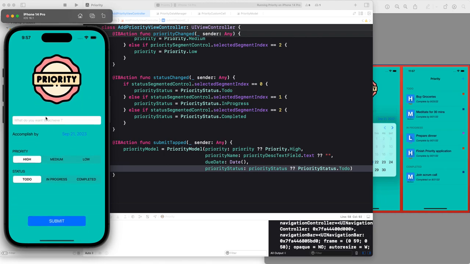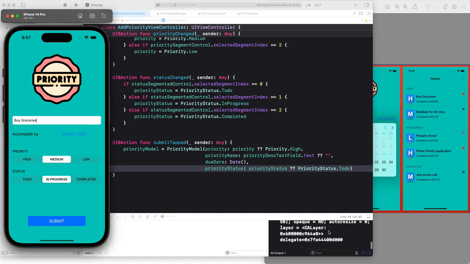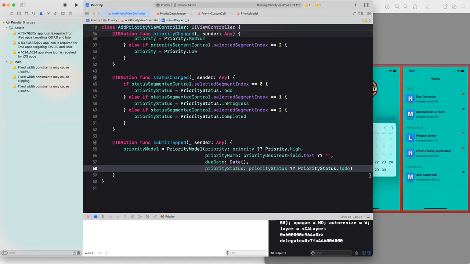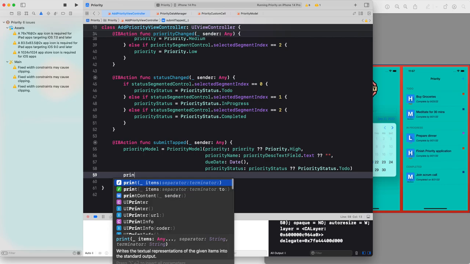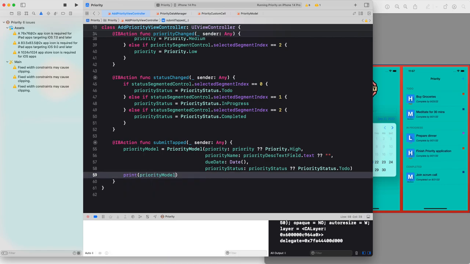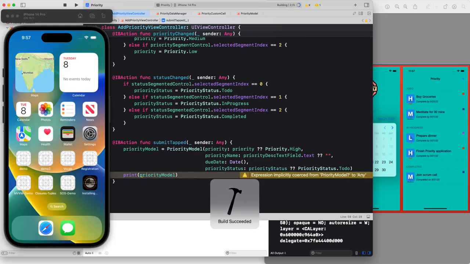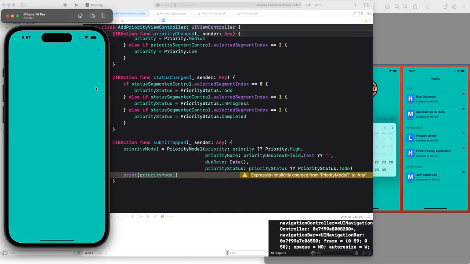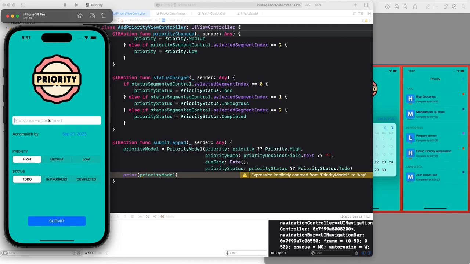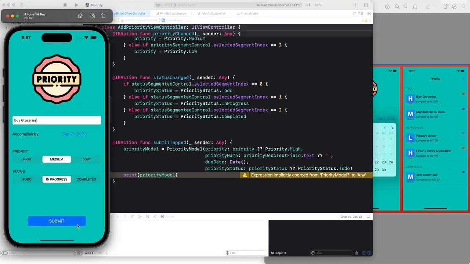Let's tap plus. What would you like to achieve? Buy groceries, and then I'll say medium, I'll say in progress, and I'll say completed. Okay, I'm not printing it, sorry. And then print priority model, run. Buy groceries, medium and in progress. Let's delete this. Let's tap submit.